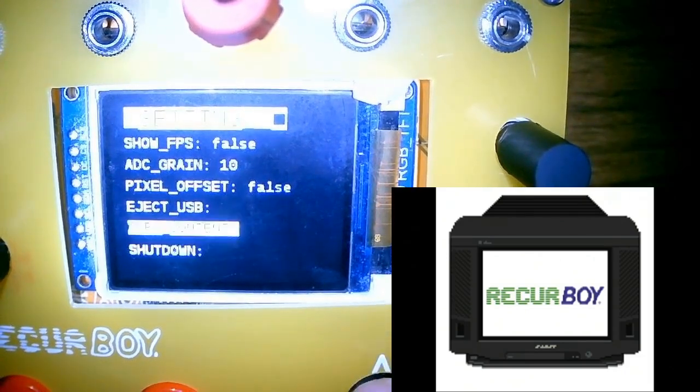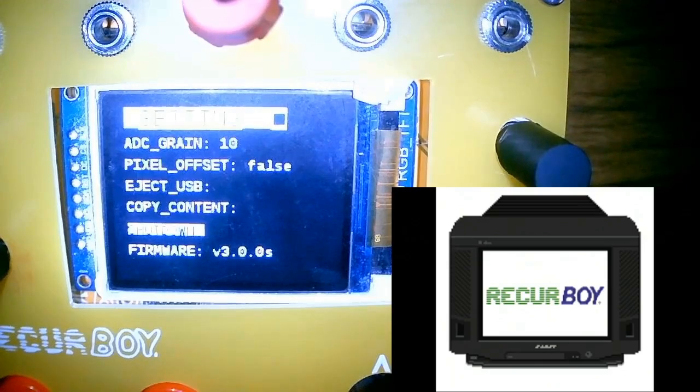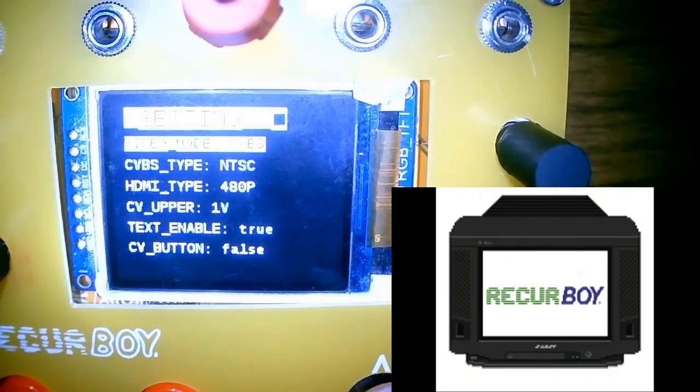Finally, we have shutdown. This just turns off the recurBOY. You may remember you can still do this by holding down the play pause button, but this is just another way to access that. And then at the very bottom, you'll see the version of the firmware that you're running. So this new version is 3.0.0. The S stands for software because there's a different versioning for the hardware. So that's walking you through all of the settings that are now in the setting menu.